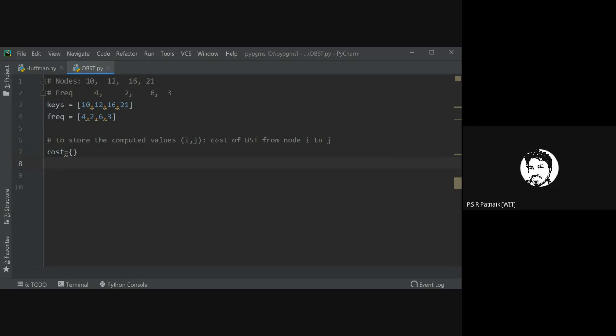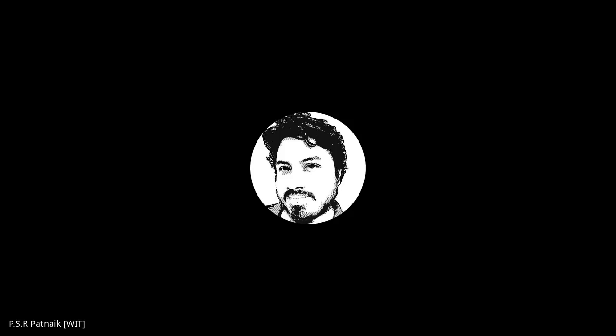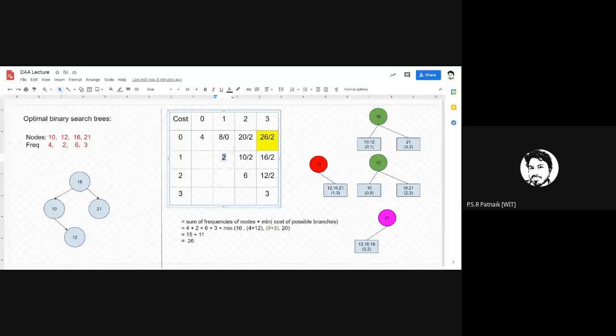Once I have a cost, I'll first initialize all initial values. This is fairly simple. 1 1 means its frequency, 2 2 means its frequency, 3 3 means these values. I can initialize that easily. This 4 2 6 3 I'll initialize. Once I initialize those values, I'll be computing this.